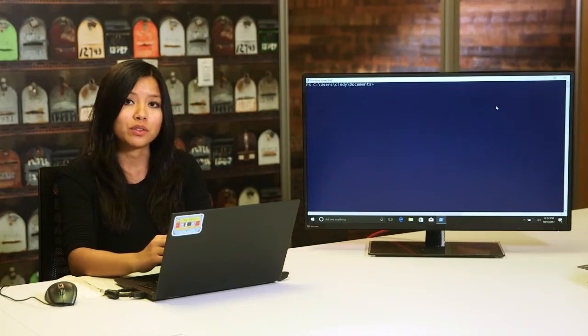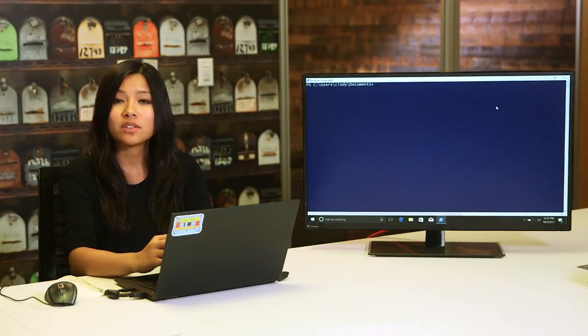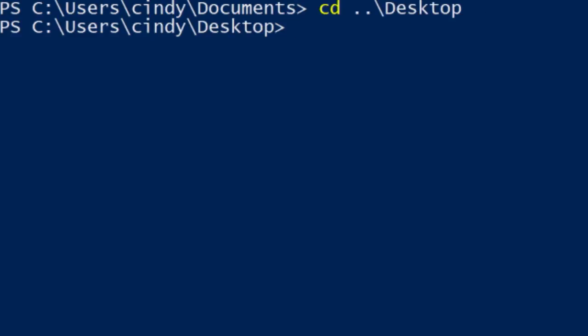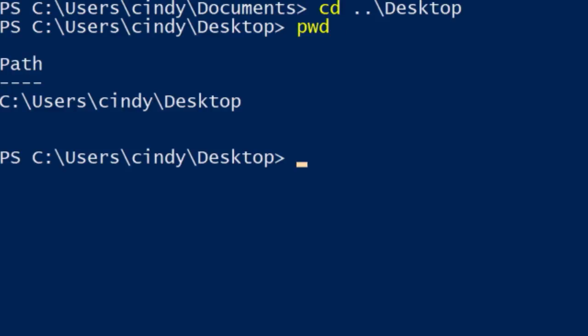Let's go back to the Documents folder and try this again, except this time let's go to the desktop folder using the new command we learned. We know that the desktop and documents directories are under the home directory, so we could run cd .. then cd desktop, but there's actually an easier way to write this. cd ..\desktop. Let's check pwd one more time. pwd now shows that we're in the desktop folder.